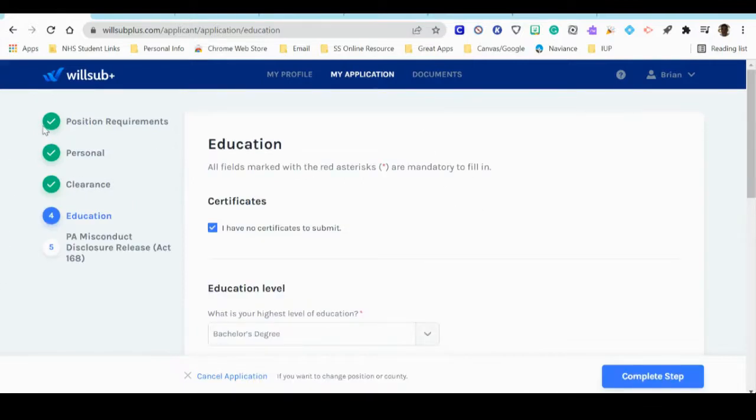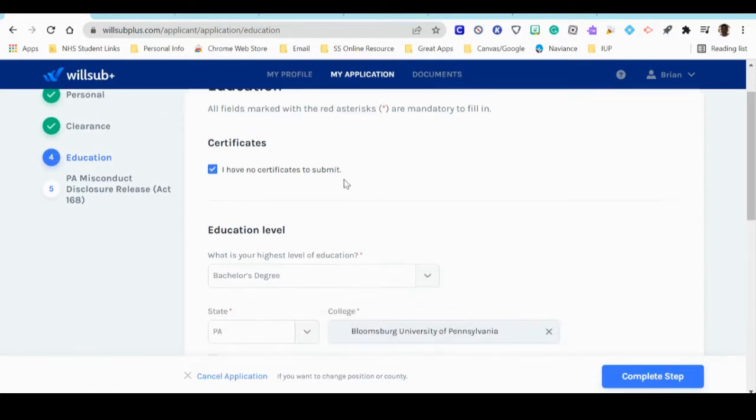All right, so we have a lot of green checks on the left-hand side here, taking care of my position requirements and my personal information. I uploaded all my clearances, and now I'm on step 4, my education. I'm just going to fill out the required fields where it asks me questions about my education. Of course, this is going to change depending on what position you are applying for.